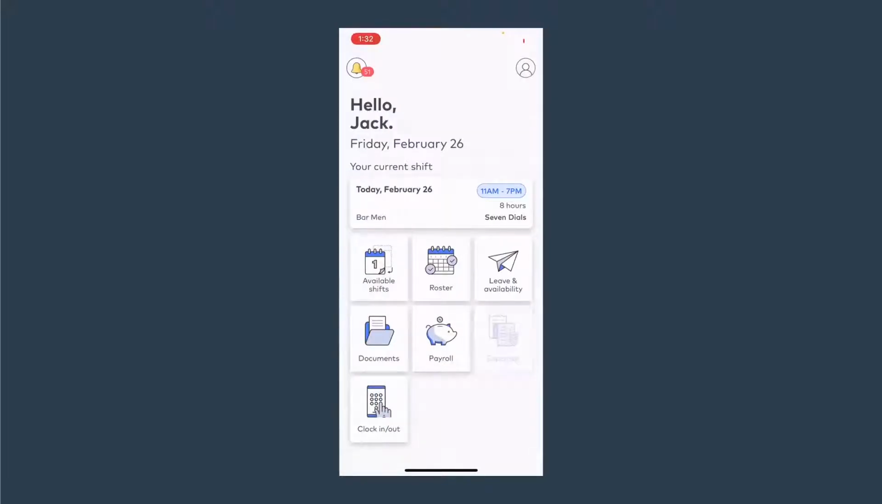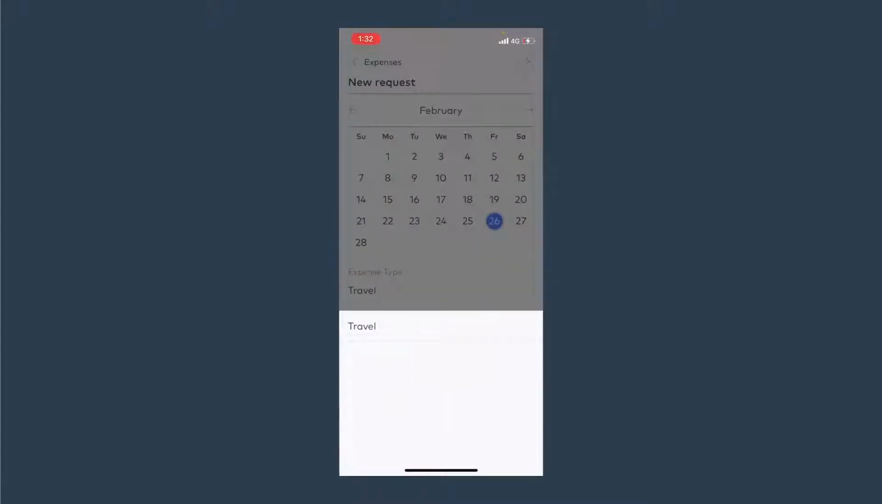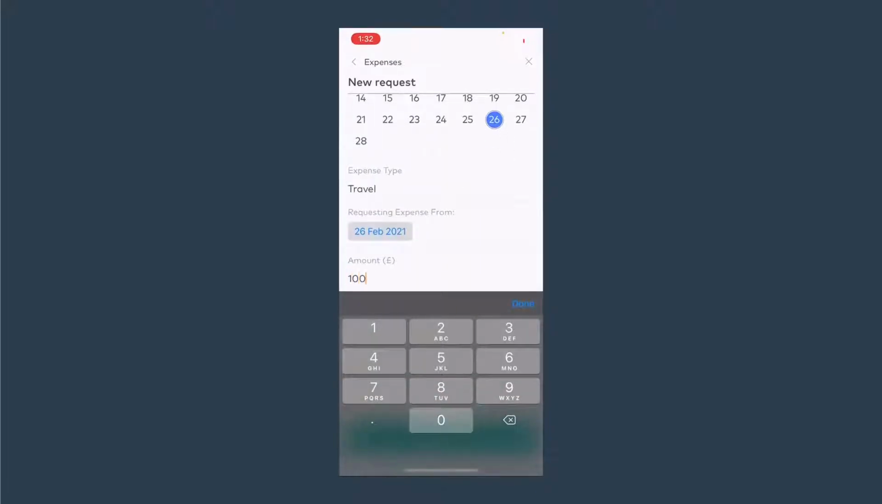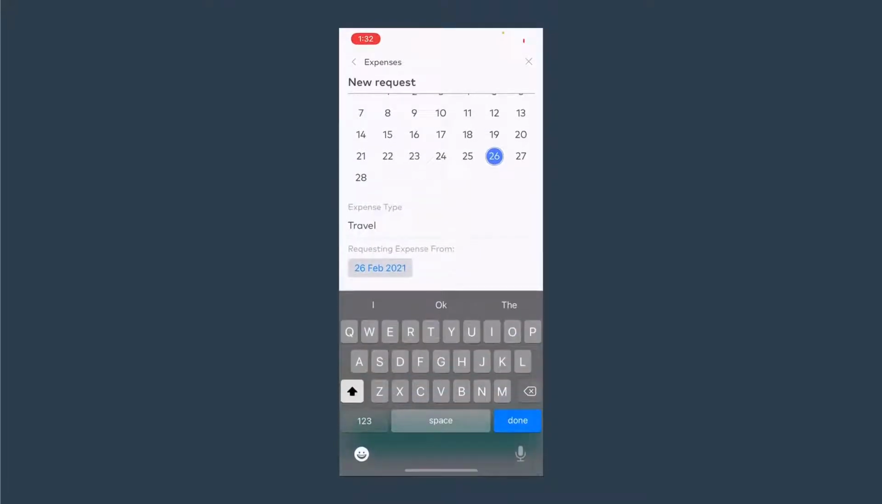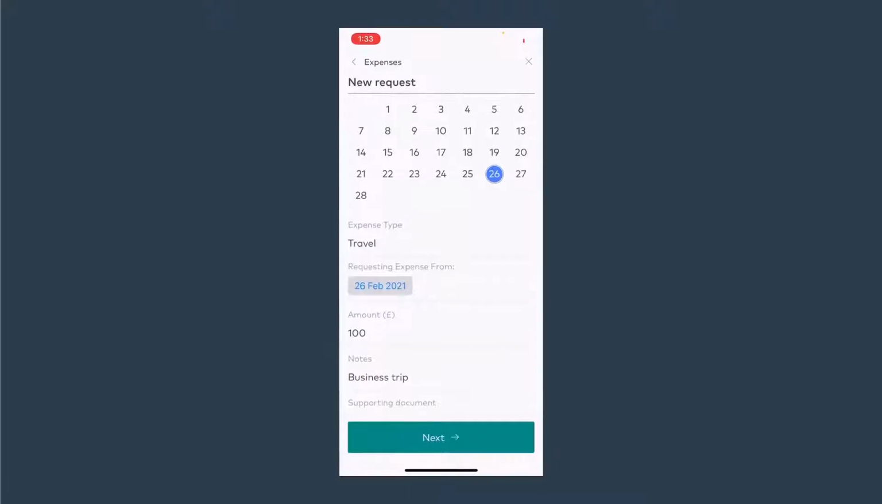Jack can also make an expense claim via the app. To do that, we'll just tap the Expenses button, raise a new request, select the date and expense type, enter the amount, add notes and supporting documentation, and hit Next. He can review and submit, and it will be sent to his line manager for approval.